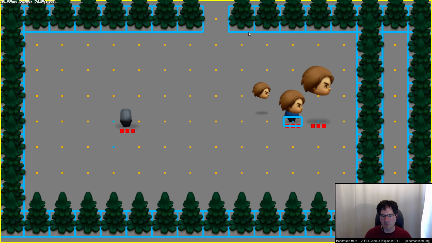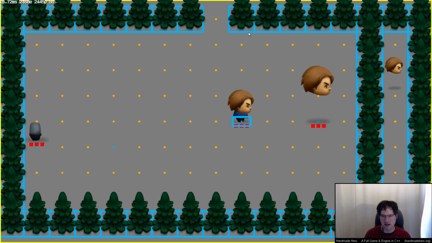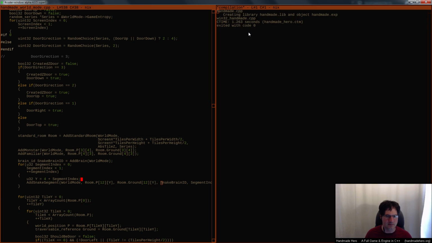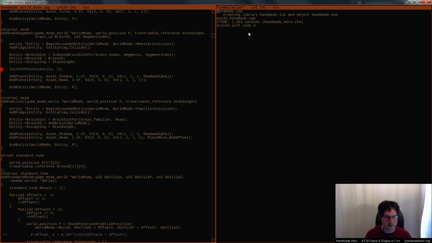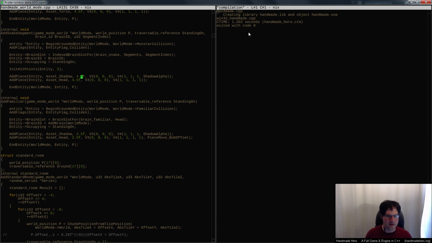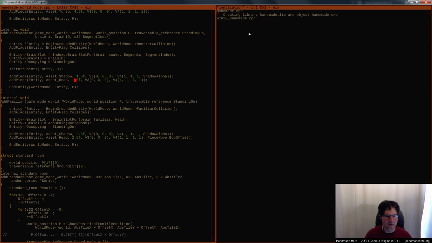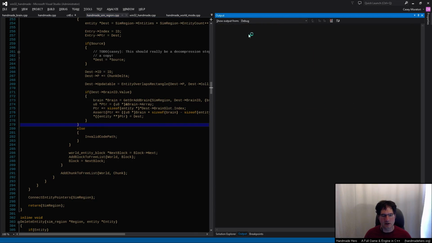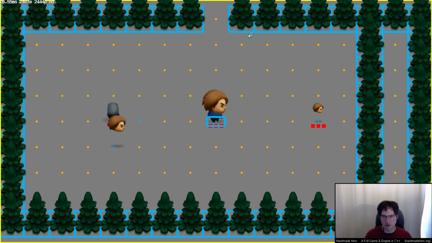Wow, that is a very large snake head. That was not really the size that I had in mind. So I'm going to go ahead and make those snake segments a little bit smaller. That's just way too big. Way too big. So let's make that tinier. Okay, that's much better.